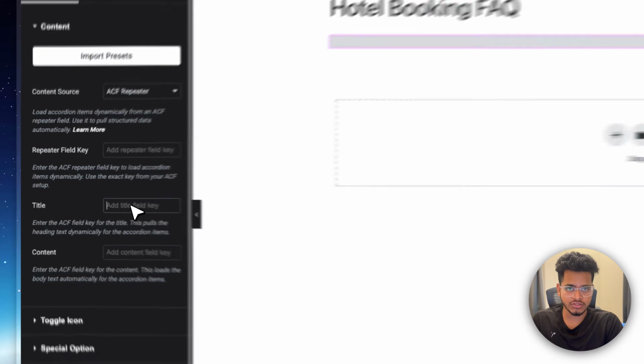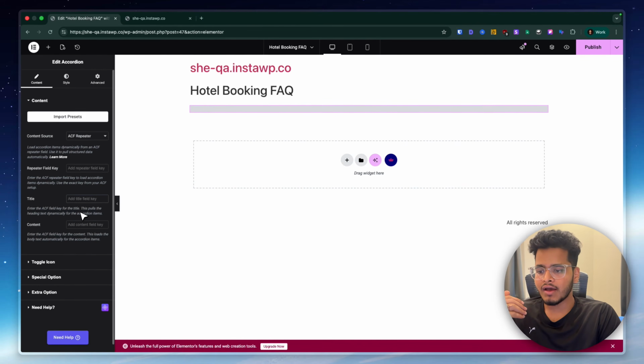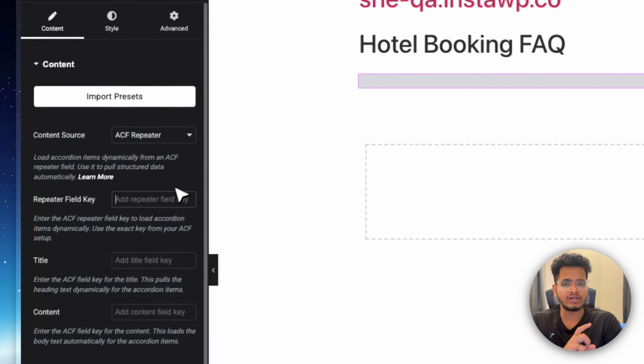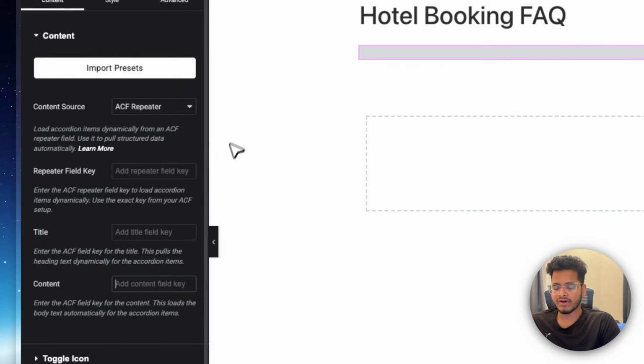So the title is my question of the accordion, the question part, and the content is what will be visible when I open the toggle, or open my accordion item. And this will be the repeater field ID. Now I'll be showing you how to add these values from the ACF.